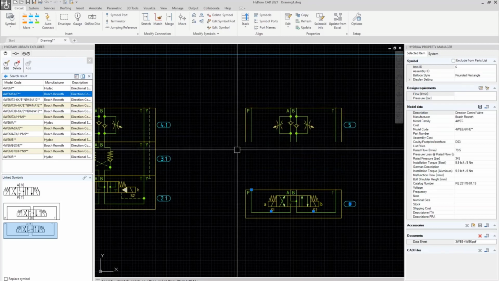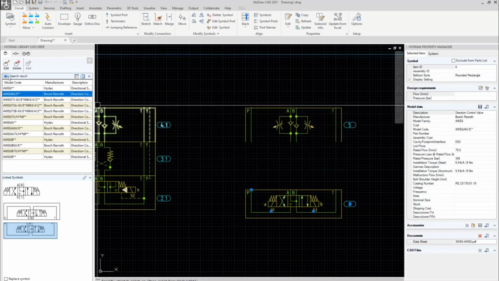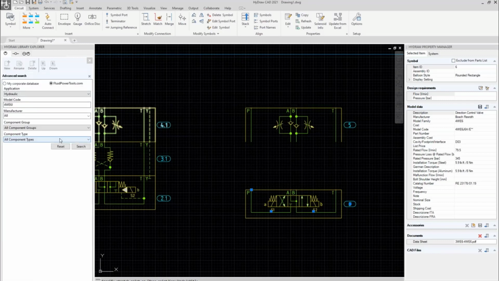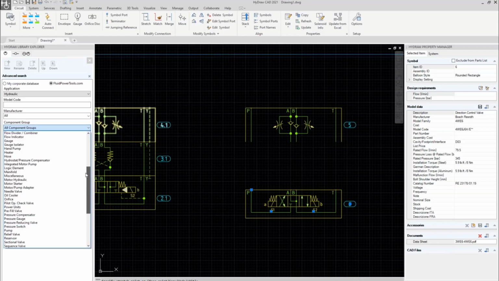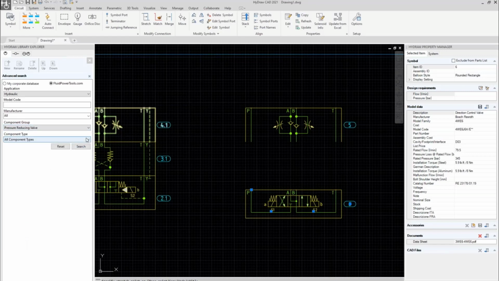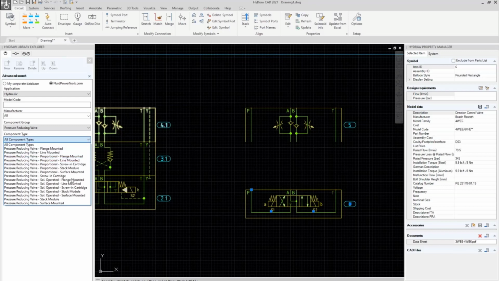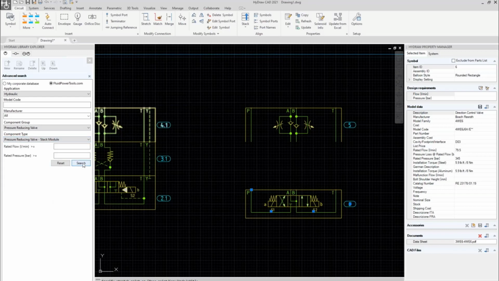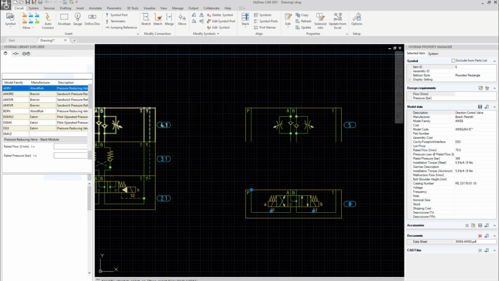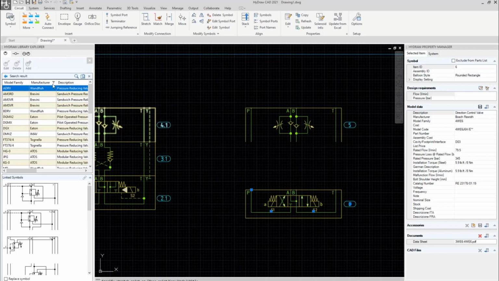So let's say that we need a pressure reducing valve here. And let's say that we don't know the model code of the pressure reducing valve. So we reset the search and we do a search by pressure reducing valve. We need a sandwich module, so a stack module, and we do a search in our database.